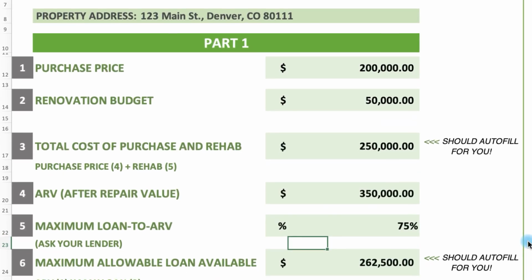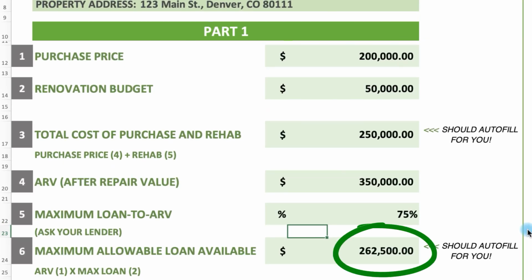Or if you can put it in your calculator, it's 350,000 times 0.75. The great thing, you put it in the calculator that we're giving you, the Excel spreadsheet, it'll do it for you. In this case, we have a maximum allowable loan of $262,500. Now that's the maximum they can give you. That does not mean they'll give you that amount, because they're not going to give you more than the purchase price and the rehab. They're not going to go that high.